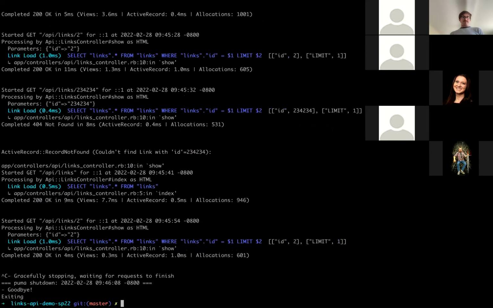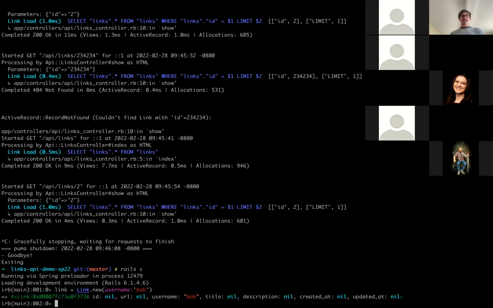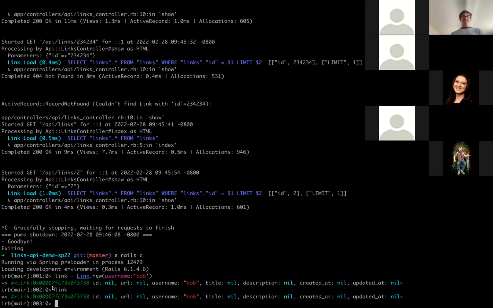Let's do create. For this, I'm going to step into the console just so I can show this, because there's a couple steps, and I want to go over the difference between something being in memory and something being in storage. So I could say something like this: a link equals Link.new. Let's give it a username, Bob. Notice how I have this link variable. It's living in memory. But look at what it is.